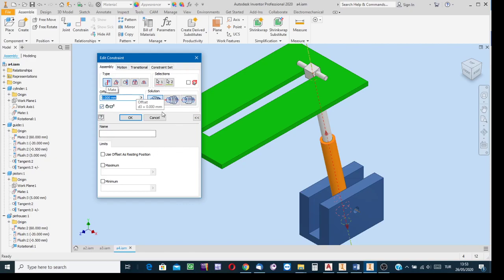This solution, do not select it, this is important. Do not select this insertion type constraint. If you select this constraint, you have the longitudinal axes in alignment, but you cannot displace one component along the line of action of its axis. Okay, don't make such a mistake.